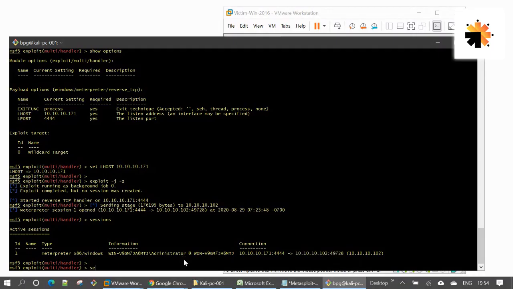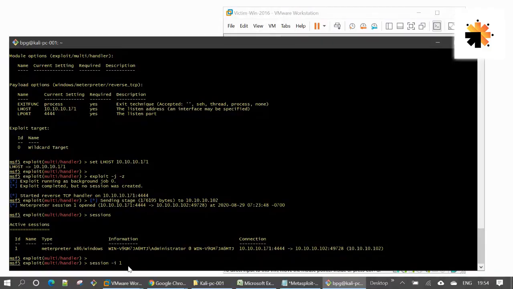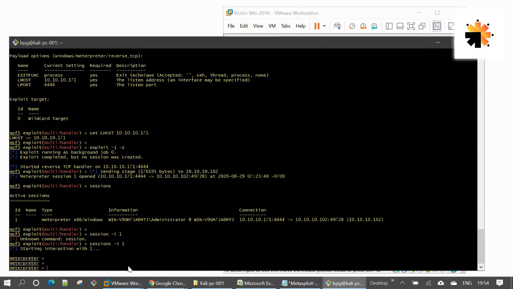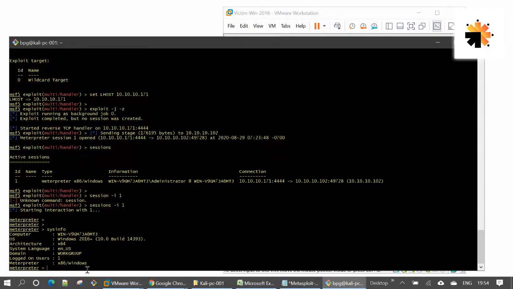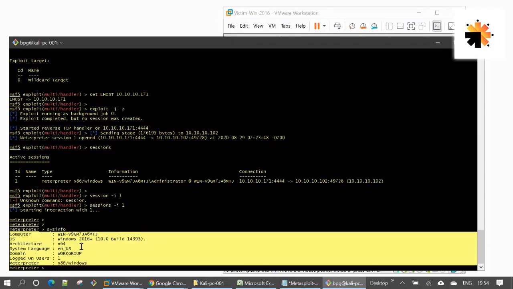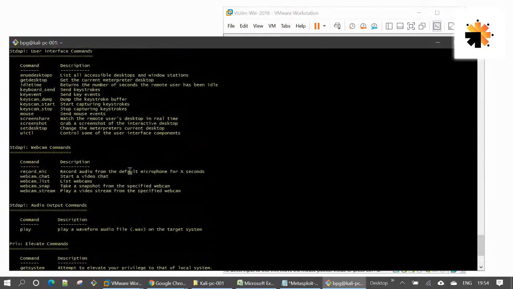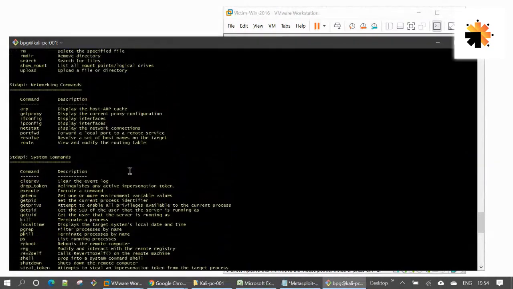So type in here sessions -i 1. This is the ID of the session, right? So we are in meterpreter over here. If you type in sysinfo, I'll be able to see that we are on a Windows machine, right? Now what are the commands that we can type in? Just type in a question mark. These are the commands that we can type in at this position, right?